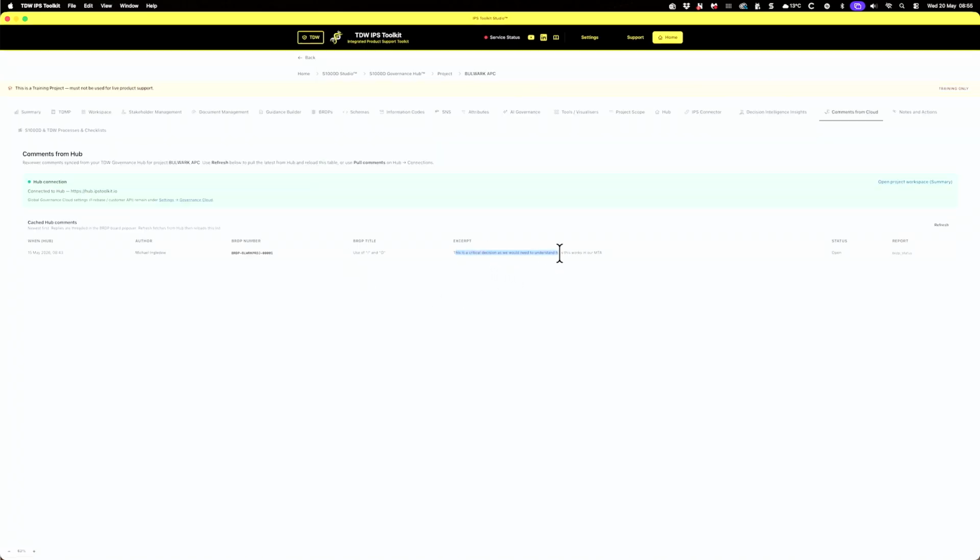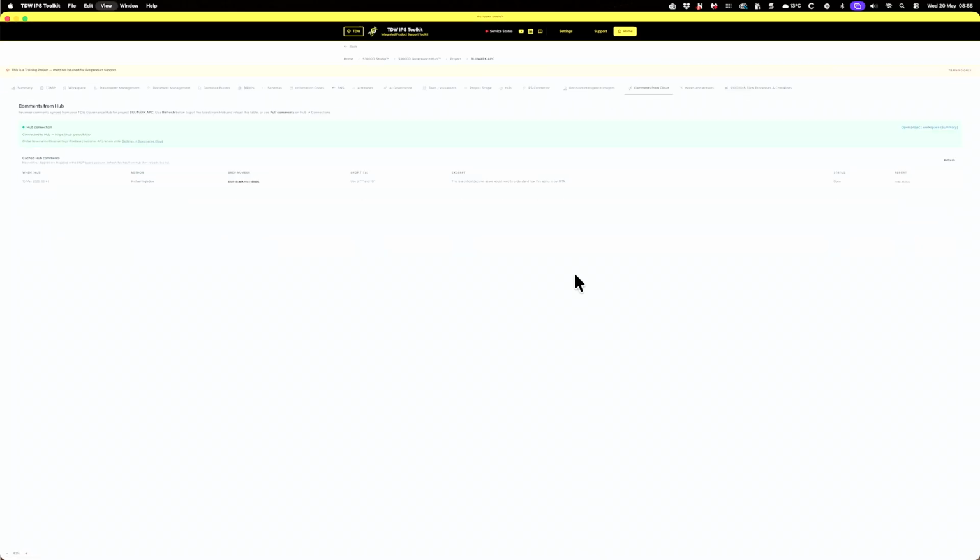So here you can see that just a simple one has come in to the Governance Hub. And then what happens is when I log in, the toolkit polls, we can set it so it polls the hub, and it pulls down the latest and greatest comments. And it's all version controlled as well.